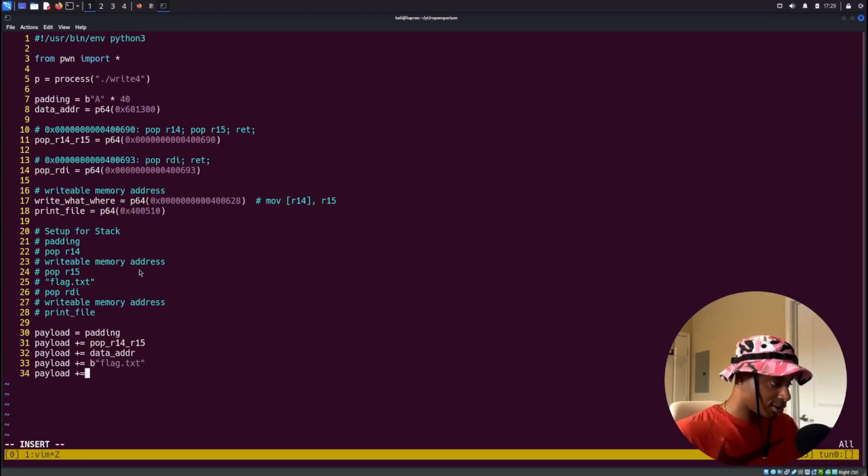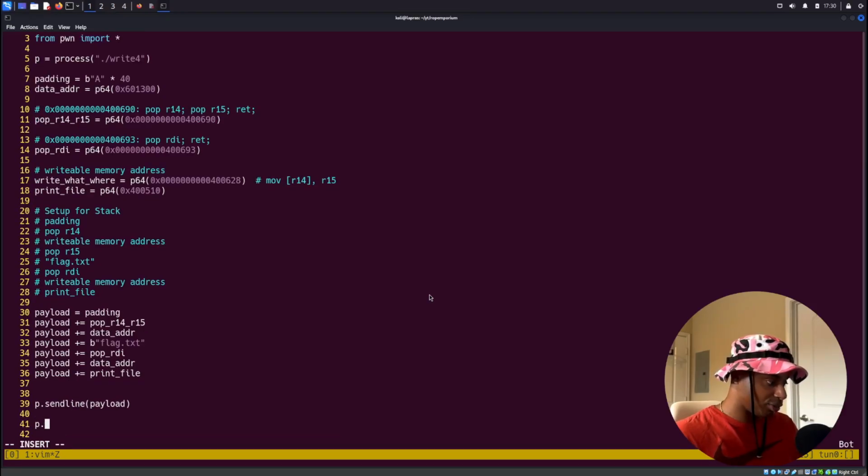Okay, just continue on with our payload. We need the pop rdi instruction. We already have that. And what are we popping inside rdi? That same address, right? And finally, we need to actually call print file. p.sendline payload. And then to read the flag, print p.recvall().decode().